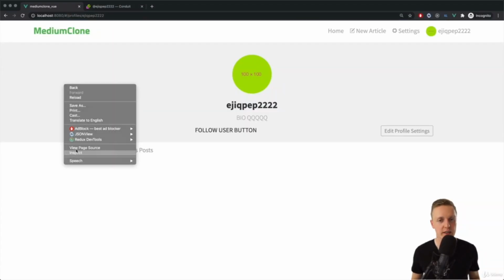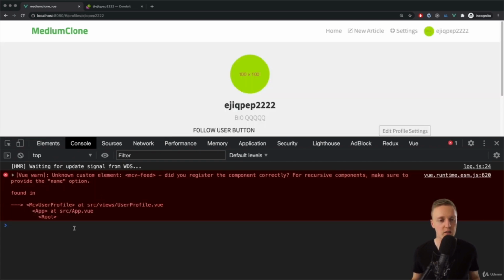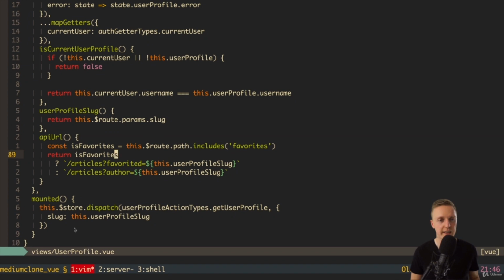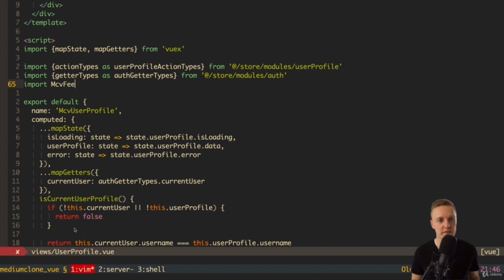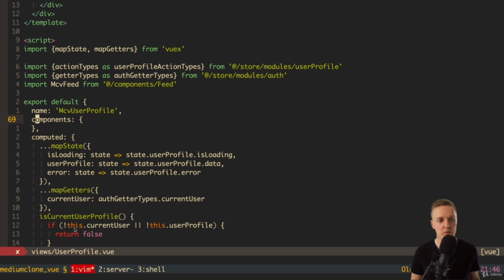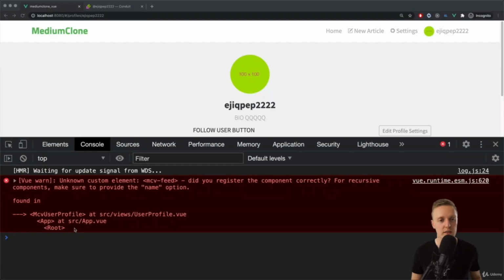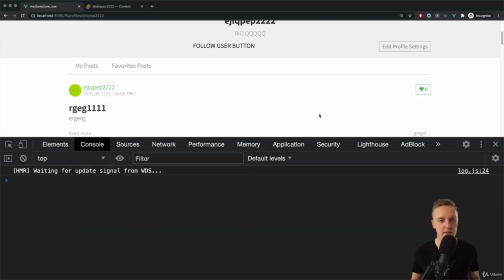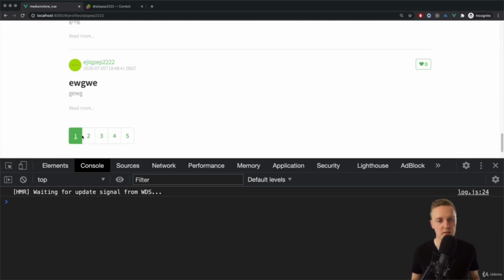So as you can see, we don't have any errors, but it doesn't render anything. We are getting an error, unknown custom element McvFeed. And this is happening because we didn't import it here. So here let's import McvFeed from @/components, and here is our feed. And now we can create here a components property, and inside we will have our McvFeed. So let's check now. We don't have any errors, and boom, out of the box everything is working, and here we can see our feed with pagination.